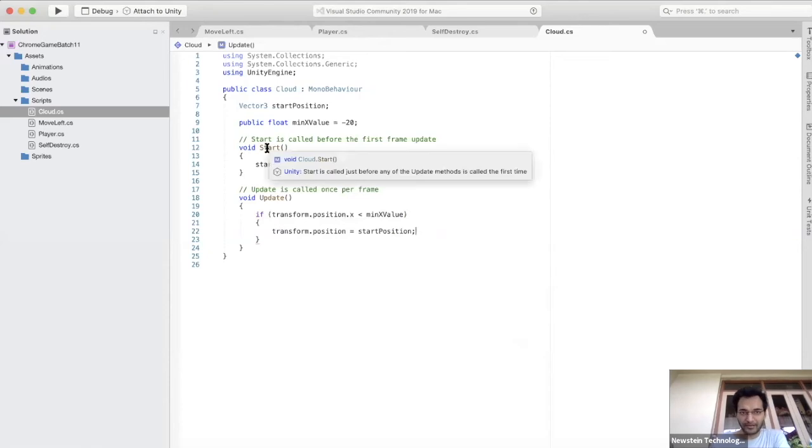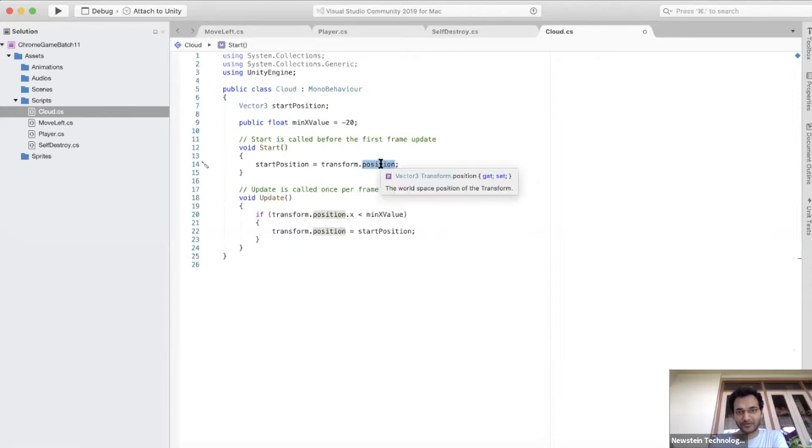What I did: the start function is called when the game starts. At that time, whatever the position was of the game object, I will store it in the start position variable. And when the cloud is out of the scene, then I will reposition it to the start position, or I'll set its position to the start position.